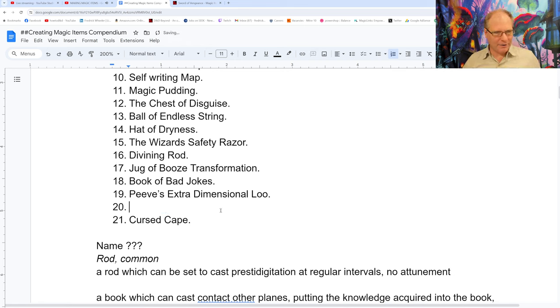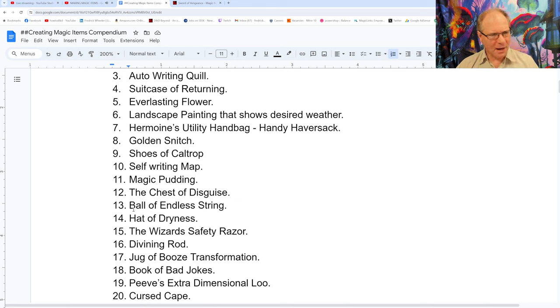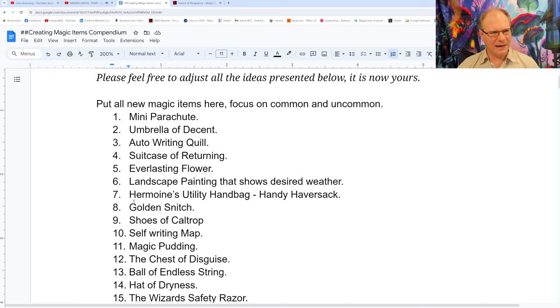Divining rod. We could do the divining rod. Why not? If it was a divining rod, what would it do? That's the question. Peeves, extradimensional loo, a ball of endless string. The golden snitch is a pretty easy one. The everlasting flower. The auto-writing quill, or the quill of writing. I think we could call it the quill of writing. Umbrella of descent.